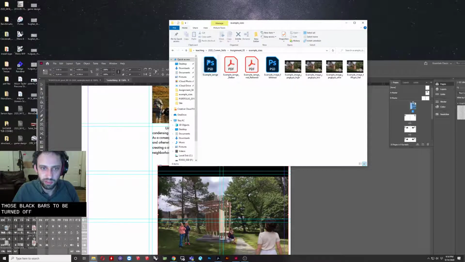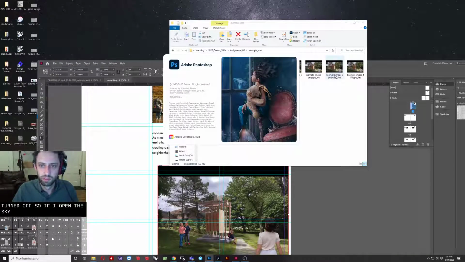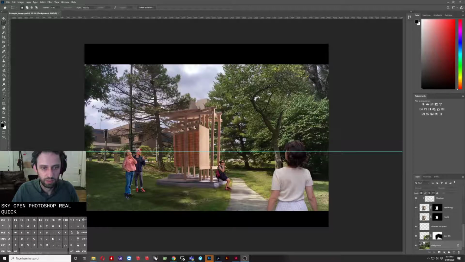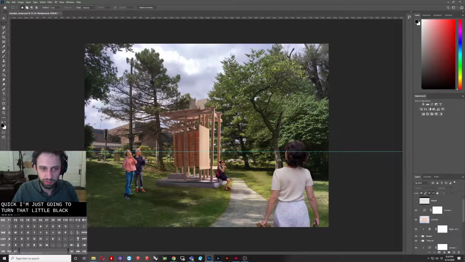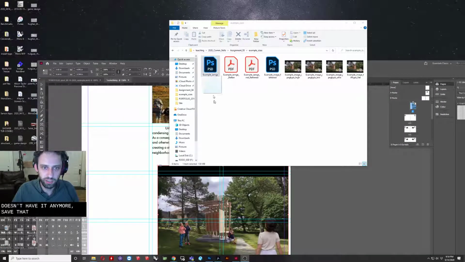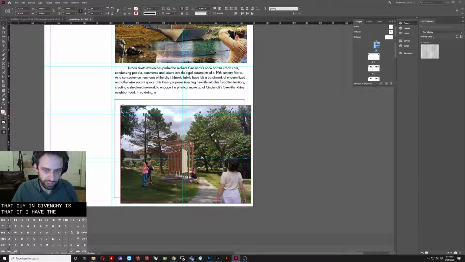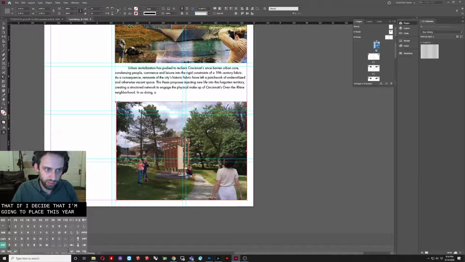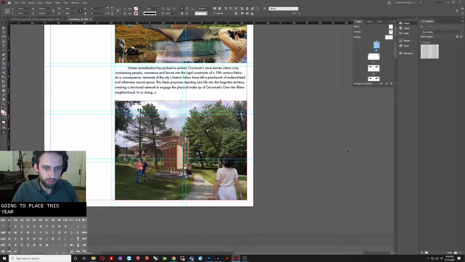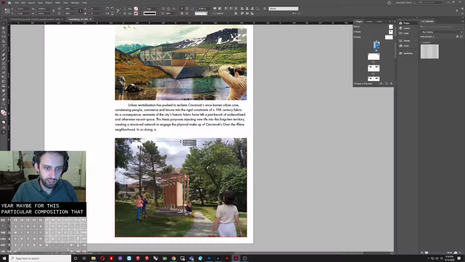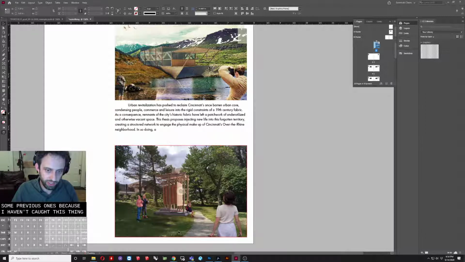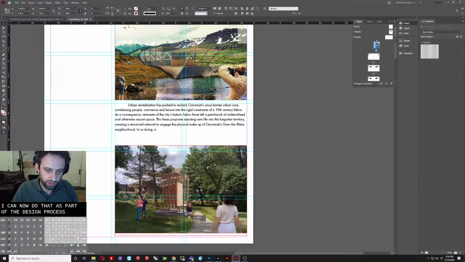I don't know where that Photoshop file is. Oh, here it is. So if I open this guy, just open Photoshop real quick. I'm just going to turn that little black frame off so that the image doesn't have it anymore. I'm just going to save that. And now drag that guy in. The advantage here is that if I decide that I'm going to place this here and maybe scale it, maybe for this particular composition I want a little bit more sky than I had in some previous ones, because I haven't cropped this thing, I can now do that as part of the InDesign process.